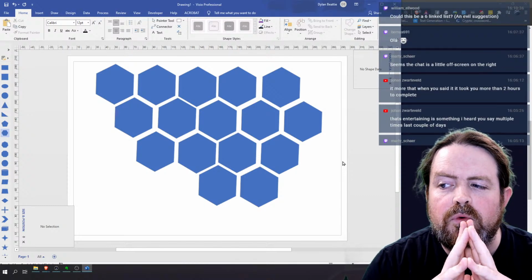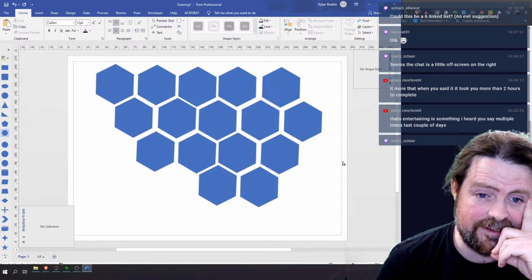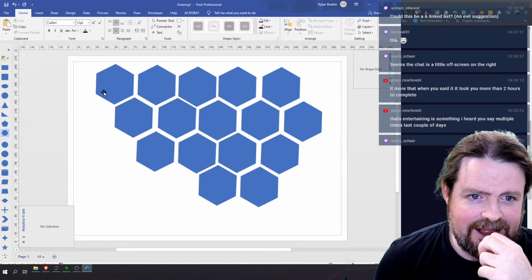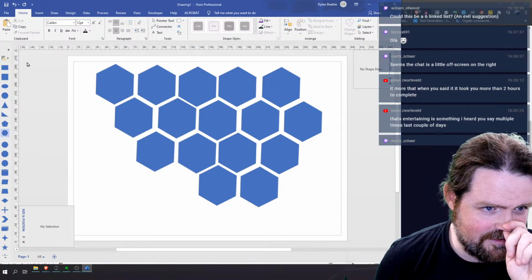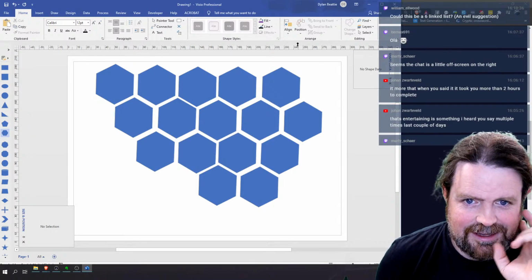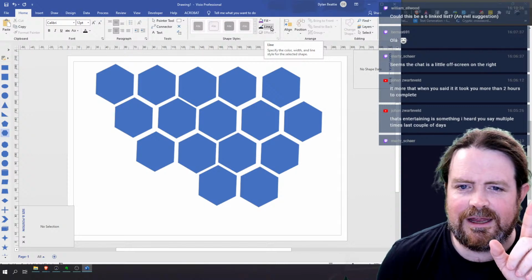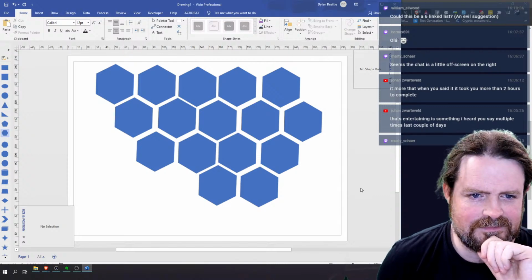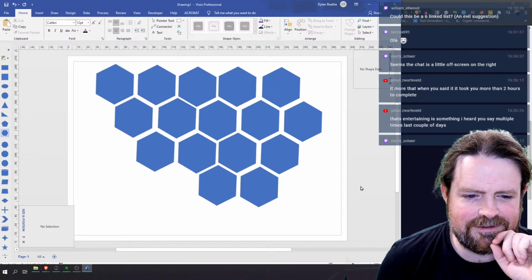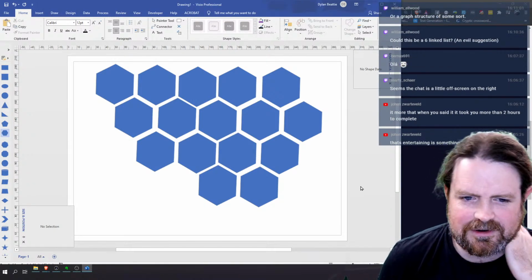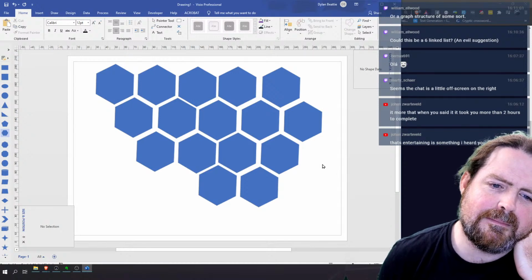So the problem, Will, I was thinking it could be a 6-linked list, right? That's definitely an idea that I was playing around with. But then the difficulty with doing a 6-linked list is how do we, now that I've got this in Visio, what I want to be able to do is scribble all over it. It could be a graph structure of some sort.